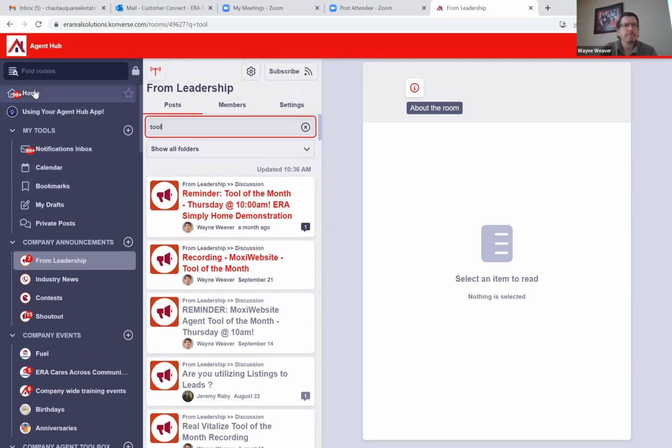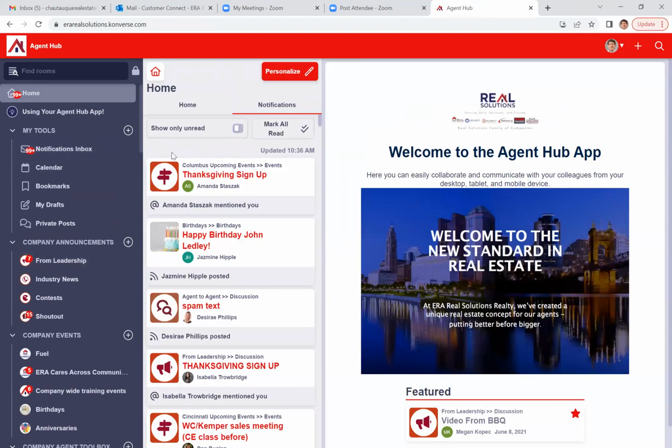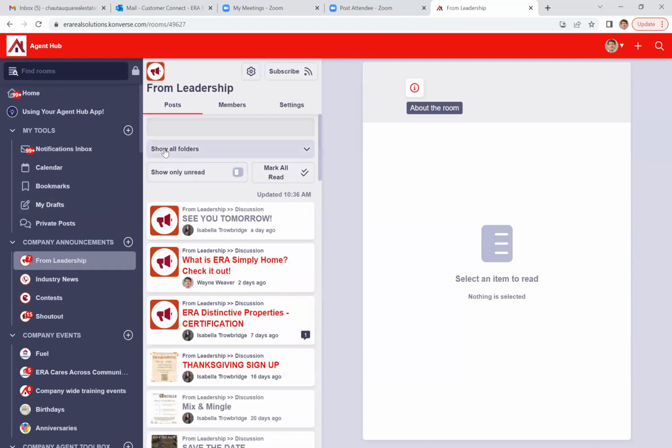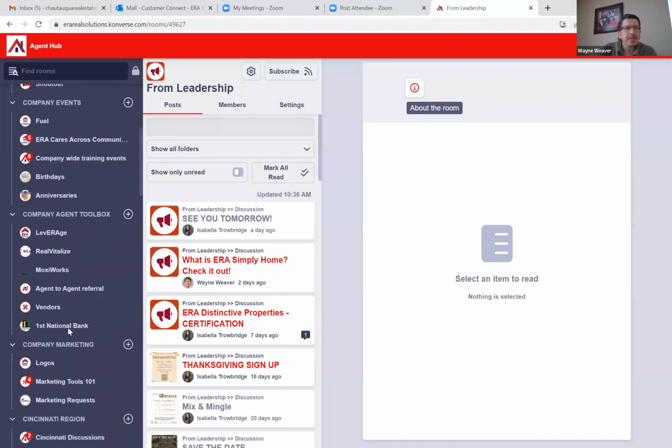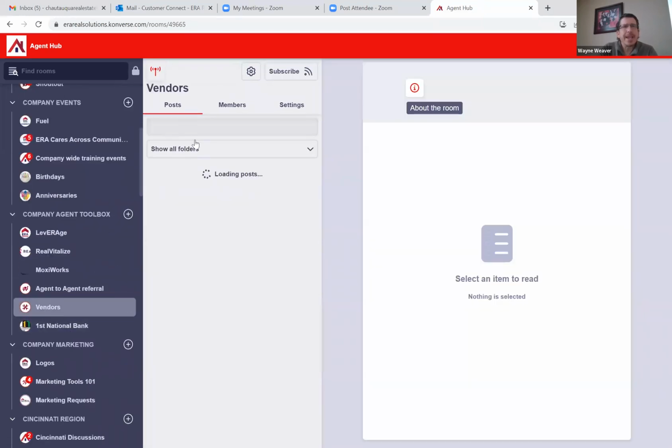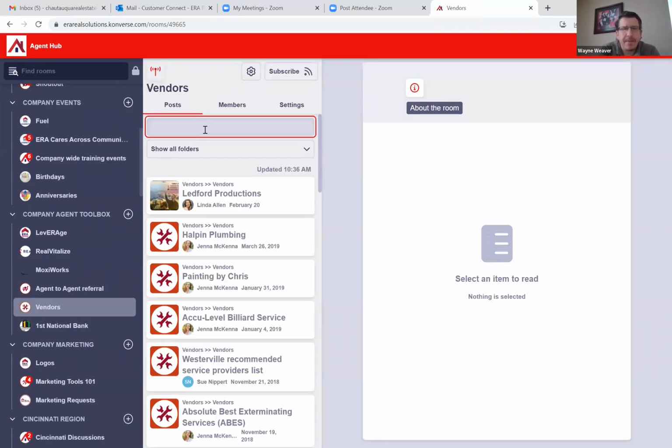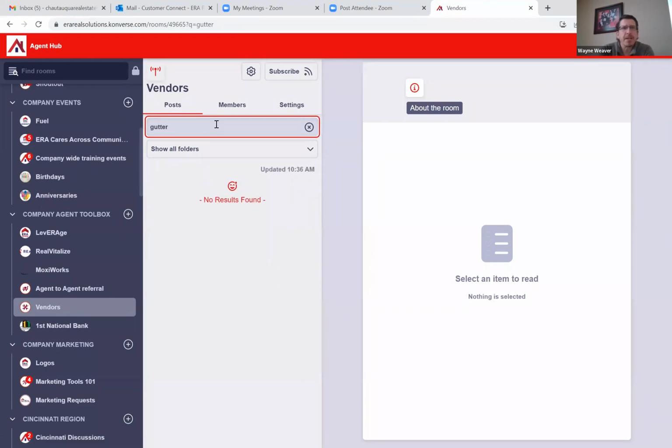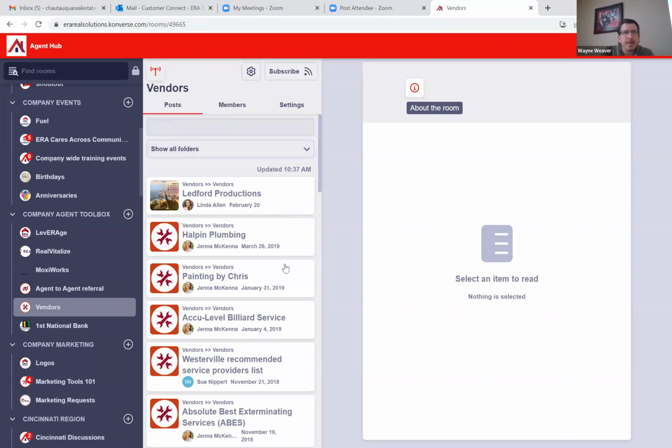Great question. What about gutter repair? Type that in there. Do you have to go to the vendor room to do that? Let me just try. At this point, nobody has typed about gutters. But if you had a question or were looking for something, you'll see folks are in here sometimes looking for things.